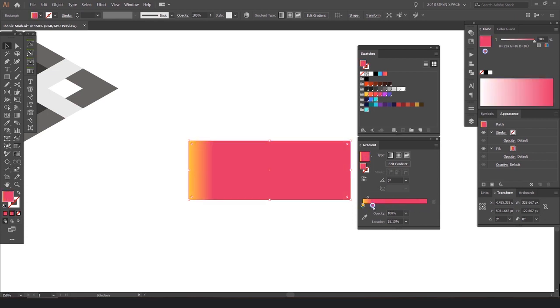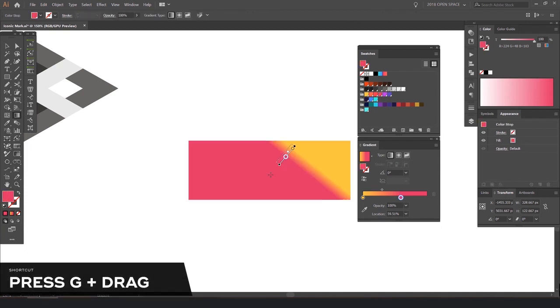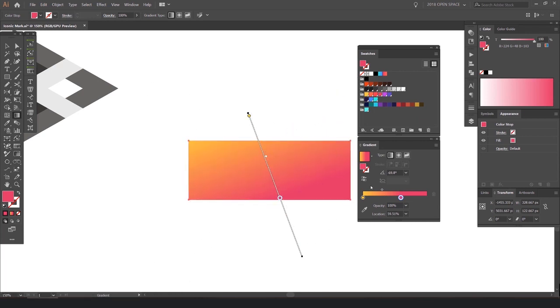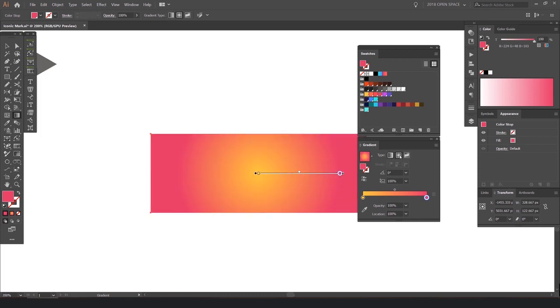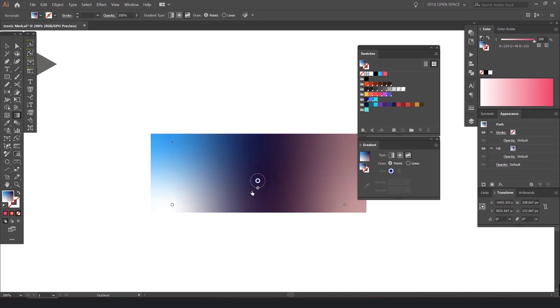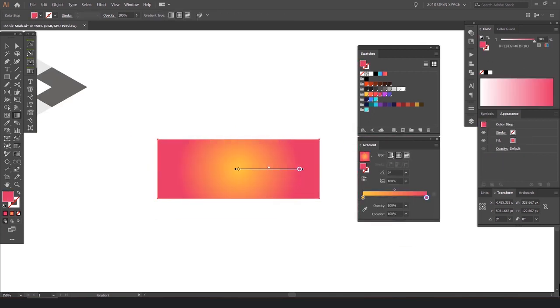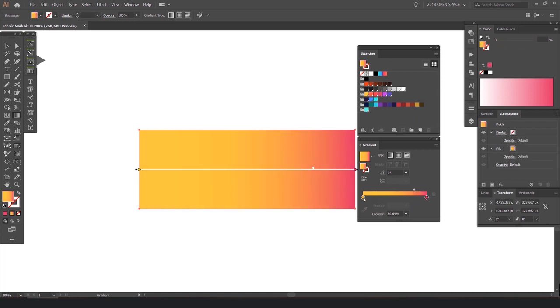I can play around with the sliders here, so you can move the sliders. I can actually press G as well to left click and drag my own gradient like this in direction. Or I can just purely play around with this. I can make it a radial gradient. I can use the freeform gradient tool as well. But I mainly stick with the linear gradient for now and the radial because it's just easier.